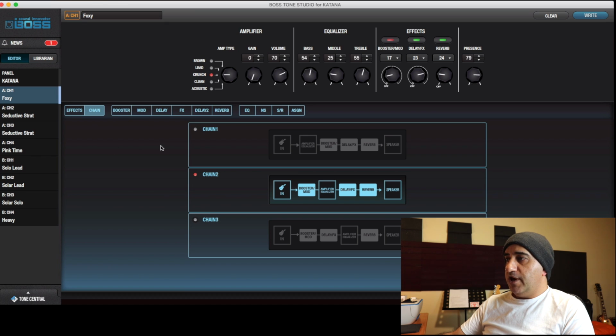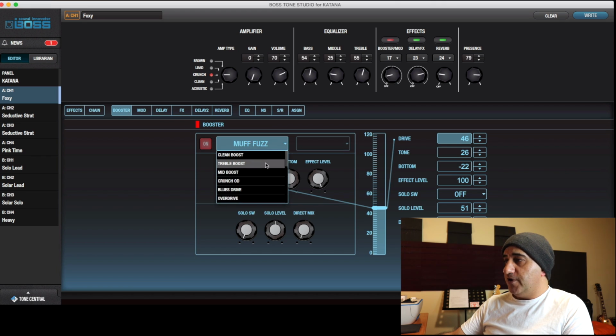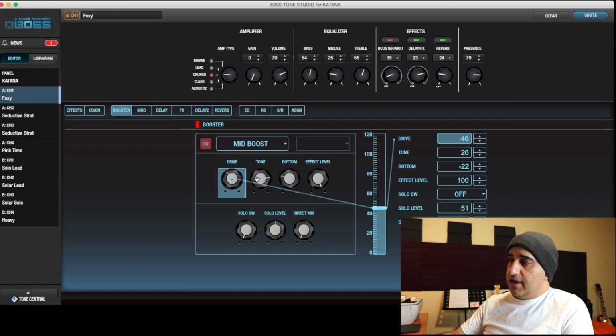Then from left to right comes the booster. In this case I have the muff fuzz selected. There's a bunch of pedals that you can select here. For example, I'm going to choose mid boost instead of the one that I had. And the knobs are pretty much the same. You have drive, tone, bottom, and level. Down here you have solo level and direct mix.